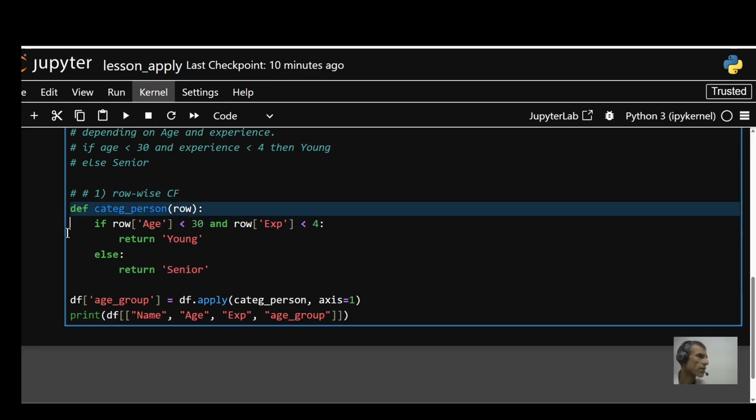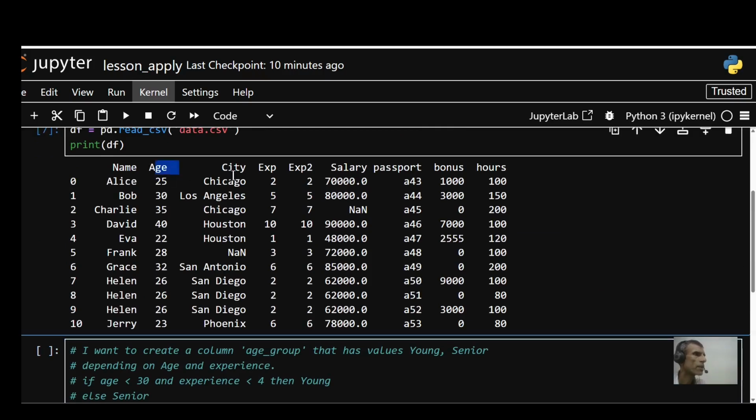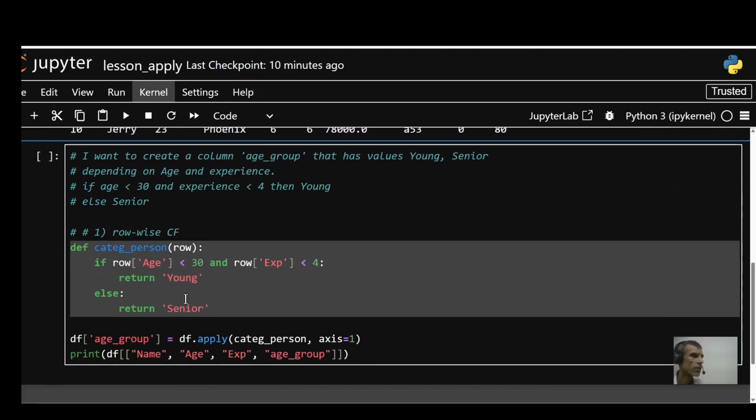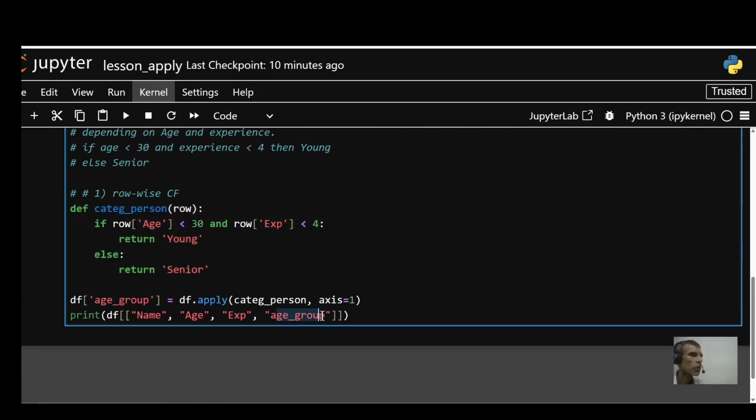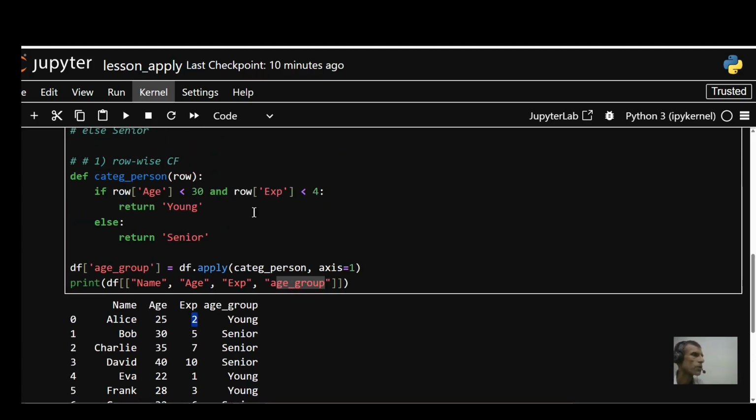So this is my custom function right here. This is my age, and this is my experience. These are the two columns that I'll be analyzing, and based on that, I'm going to create another column called age group. That age group is going to contain those values, young and senior. As you can see, this worked just fine. In this case, you can see age and experience is 2, so this satisfies the condition. It returns young, and that's why you see young over there.